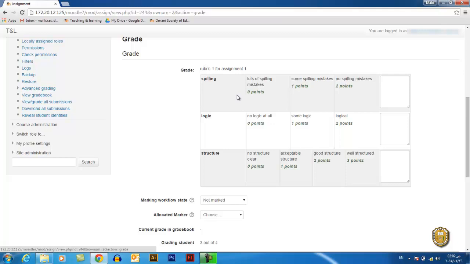The teacher chooses the levels. The teacher chooses the level of each criterion he gave. So let's suppose that I'm giving 1 point here, 2 points here, 3 points here, and I'm writing feedback on every criterion, saying good, very good, very good.